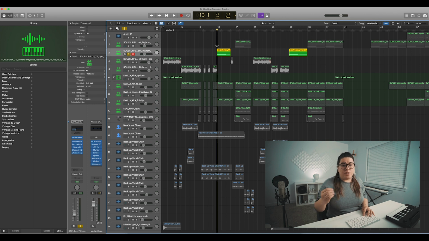So in places like the verse, this works super, super well. Those high frequencies in the sample aren't interfering with the vocal and kind of gives it a little bit more of a chill vibe in the verses. So that's the first thing I did.